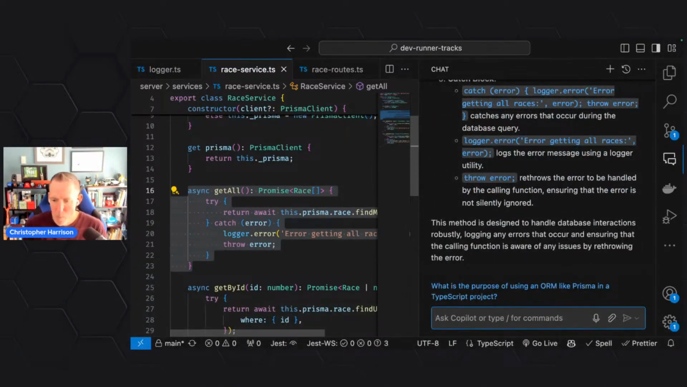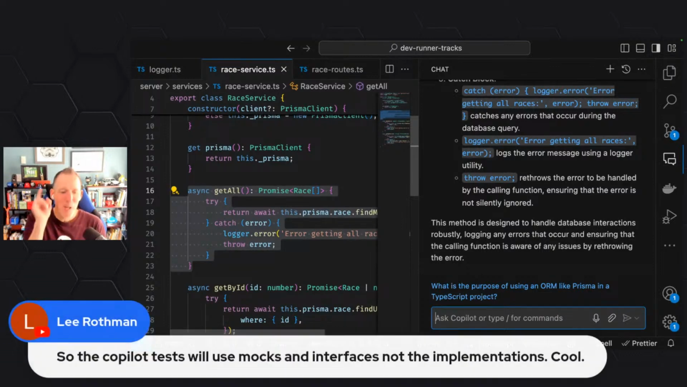Lee asked the question, so Copilot will use mocks and interfaces, not the implementations? If you tell it to, yes. And that's always going to be the key.